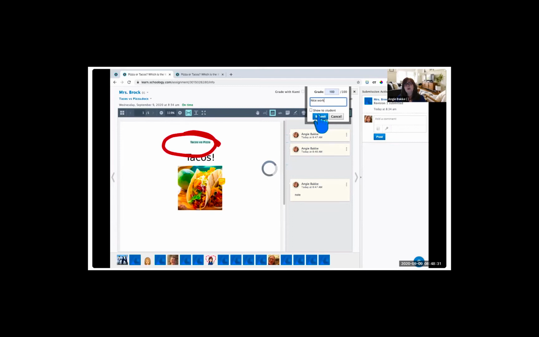So I'm going to show it to the student. Now, there are times when you may not want to use that, and you may not want to show anything to the student. You can choose not to show your comments to the students. So there you go. All right, so there we go.